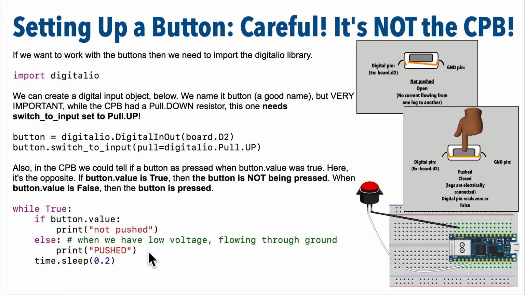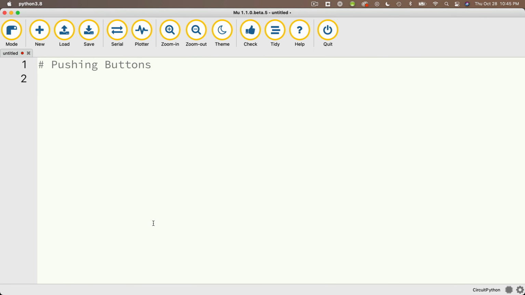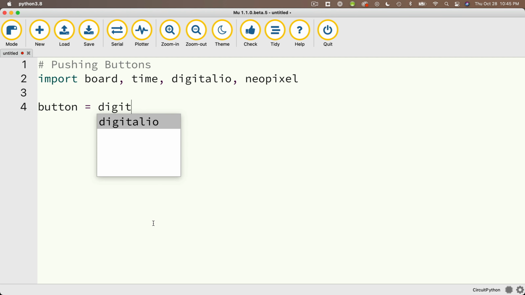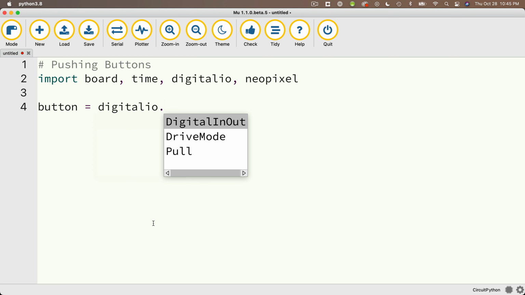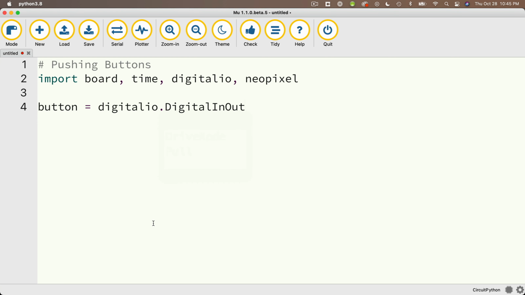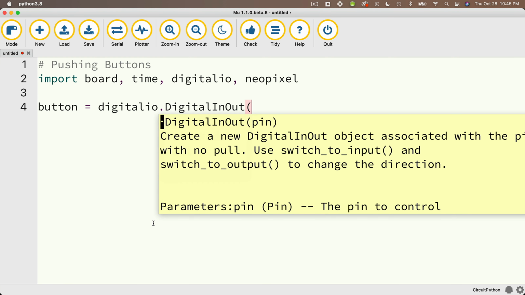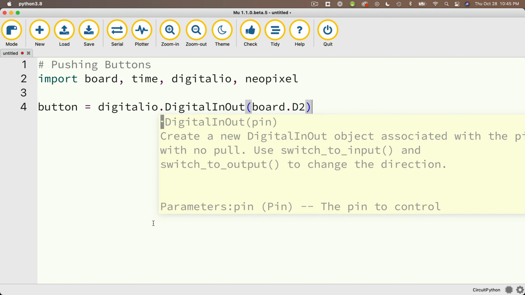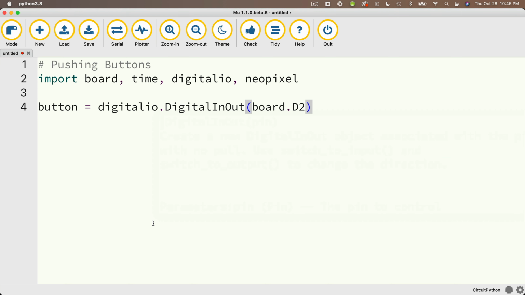After we write our code, I'll show you why pull-ups are important. So we're going to write code for pushing buttons, and we're going to import board, time, digitalio, neopixel. And then we're going to create a digital in-out object. We'll call that button, so we'll say button = digitalio.DigitalInOut, that's capital D, capital I, capital O, and in parentheses, we're going to pass in board.D2. That's the digital input pin that my button is connected to. If you used a different pin, make sure that you enter that here.